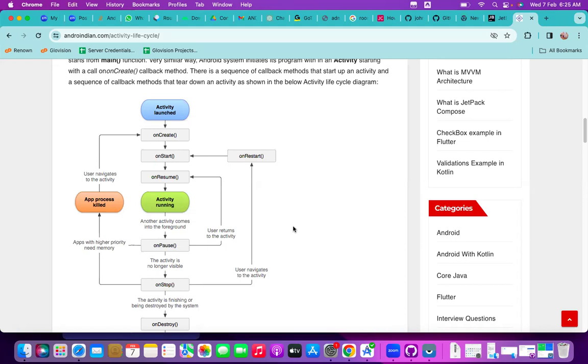Whenever we create an activity, that is, whenever we open the app, first it will call onCreate. Then the onStart method will be called, which invokes the components we added in the UI. After that, onResume is a combination of layout and components, and that resume stage is ready to interact with the user.